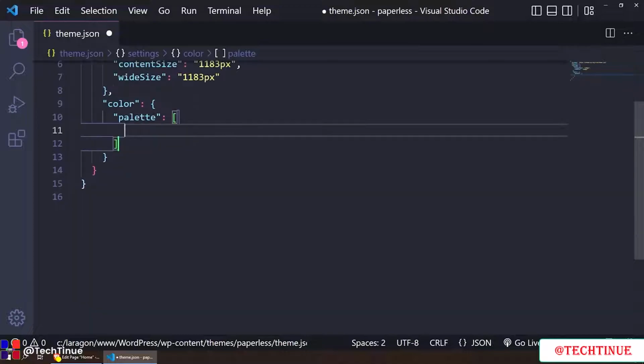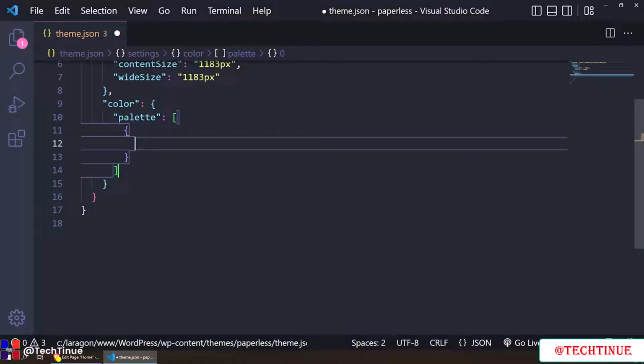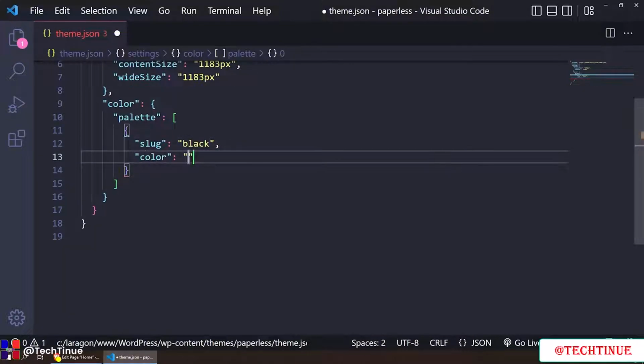where we can define a couple of colors. To define colors, we need to define them in curly brackets like so, and inside here, if you start typing with the double quote, as you can see, we have 3 options. So let's start with the slug. The slug actually has to be unique, and I'm going to show you something super quickly. Let's say I want to name my first color black, and let's say the actual color hex value is 131313. That is the actual one.